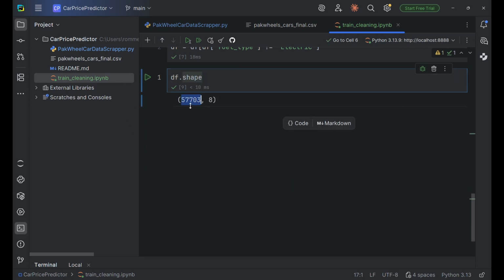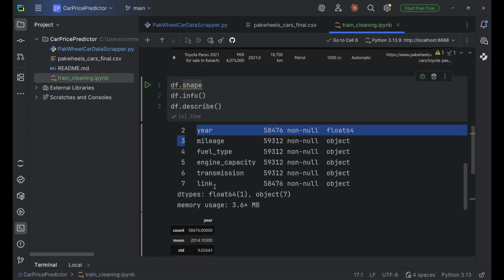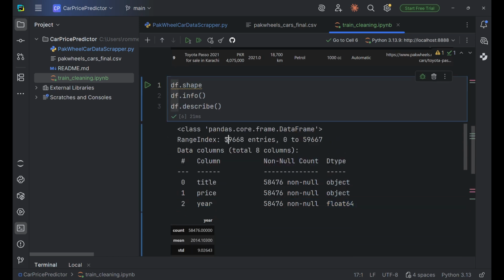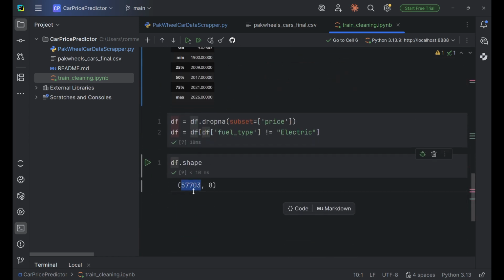Okay, now you can see our rows have decreased. Before there were 59,000 and now there are 57,000. So we have dropped quite a lot of rows, but not significant enough. 57,703 entries are quite enough for a good model.